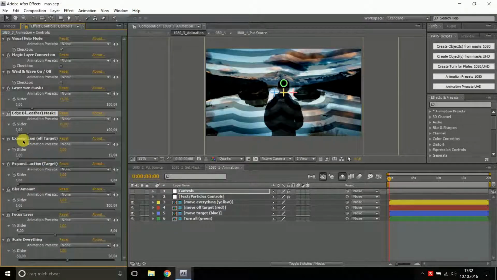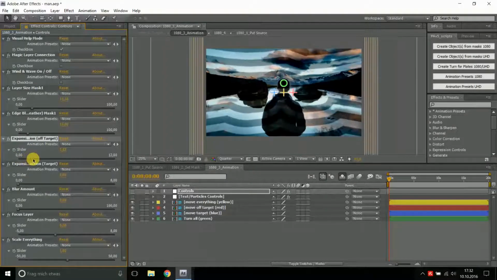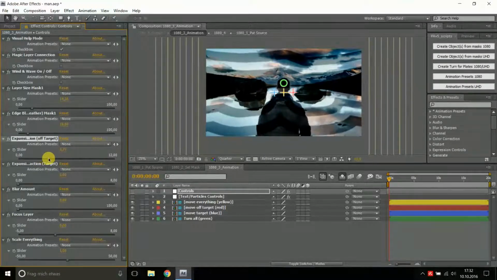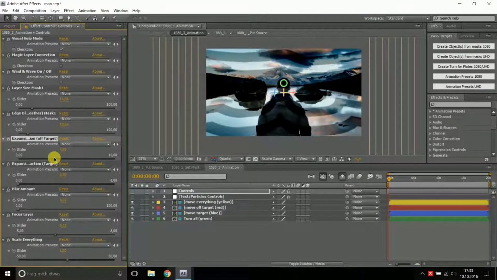Then we got the expansion of the off target. Off target is everything that is outside the mask. So the target is what we have masked, it's the background. So off target means the foreground, and if we want to expand the foreground, the weighting of the expansion is mainly on the outside layers.